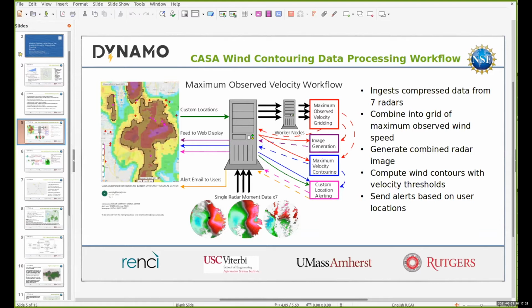So what we do is we take this single radar data, which again is updating really 3 times a minute, and we feed it into our workflow. The first thing it does is it actually makes pictures. So it generates pictures of this data, like you see here on the bottom. Then we pass each of these 7 velocity fields into a function that merges them all together and generates the maximum observed velocity that we see over all points on the map. And then we make a picture of that merged wind field.